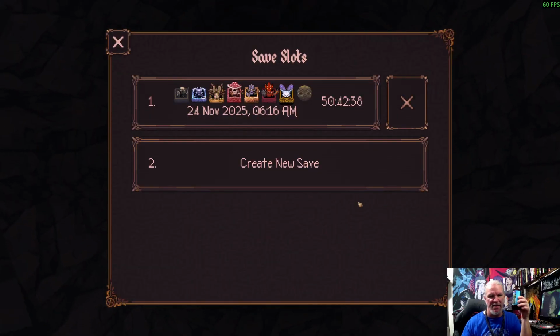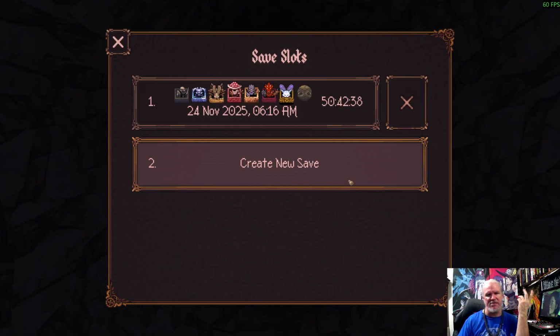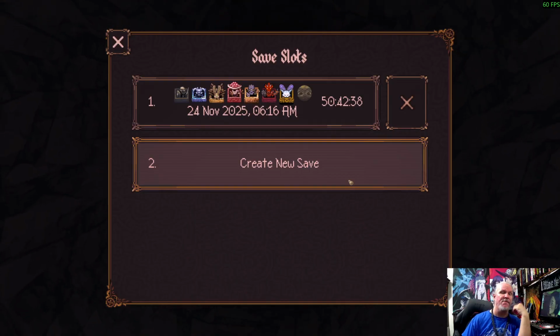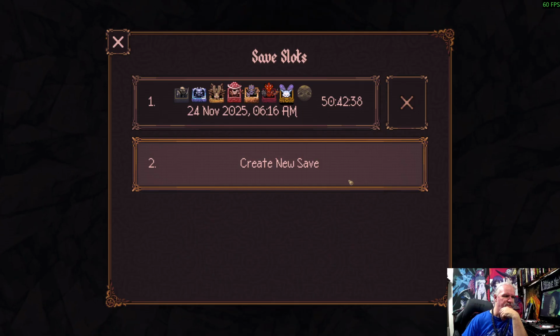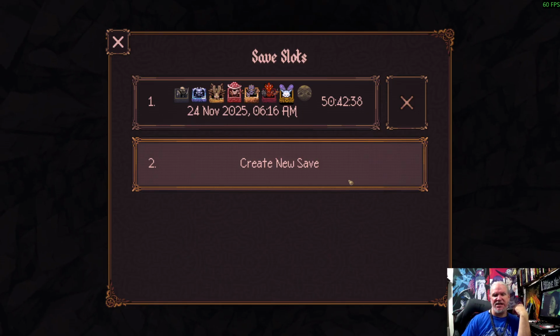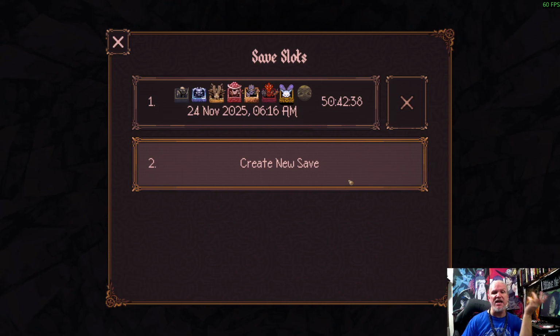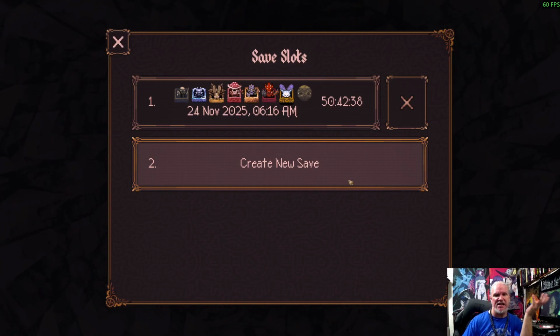But I'm going to go into save slots, and so we can talk about some stuff, I'm going to create a new save. Okay? And the reason I wanted to sort of go over the credits and say, look at the small army of fucking people who worked on this. What even does indie mean anymore?